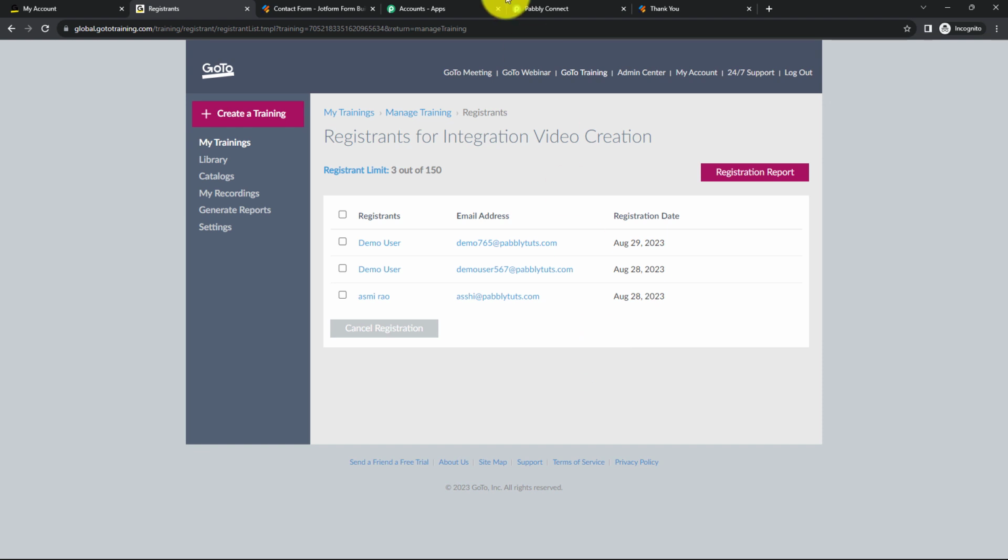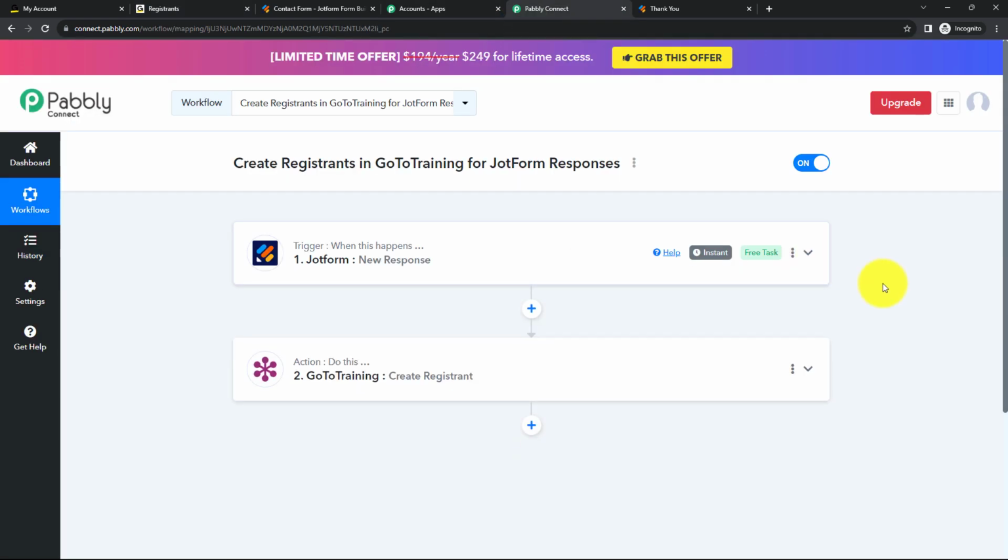Now we will go back on Pabbly Connect and we will summarize what we have done in this workflow. So basically we have taken only 2 steps, trigger and action. In trigger we have taken Jotform, and in action we have taken GoToTraining, and we have connected both of them by using Pabbly Connect in such a way that now whenever a new response will be captured through Jotform form submission, automatically by using that response, a new registrant will be created in GoToTraining for a particular training. Okay, so this is our workflow, and this was it in this video.